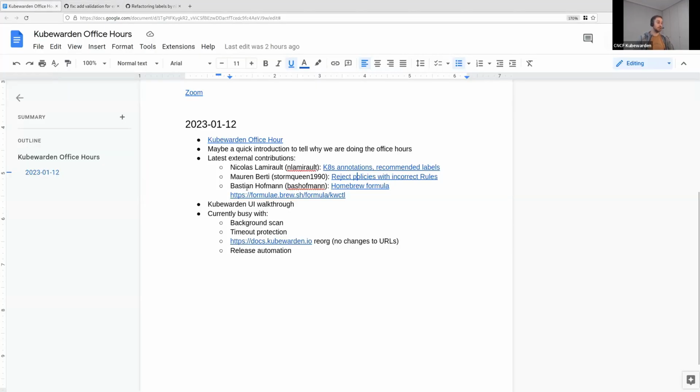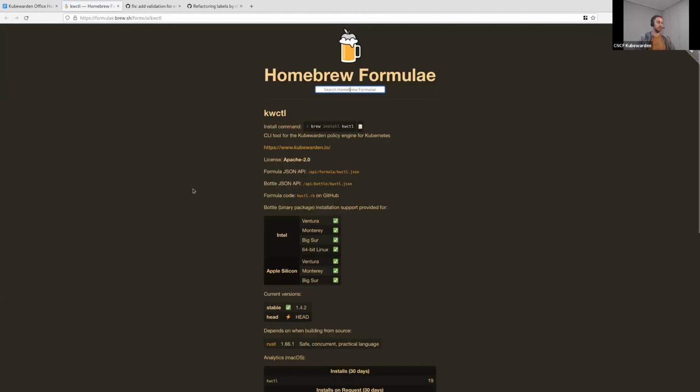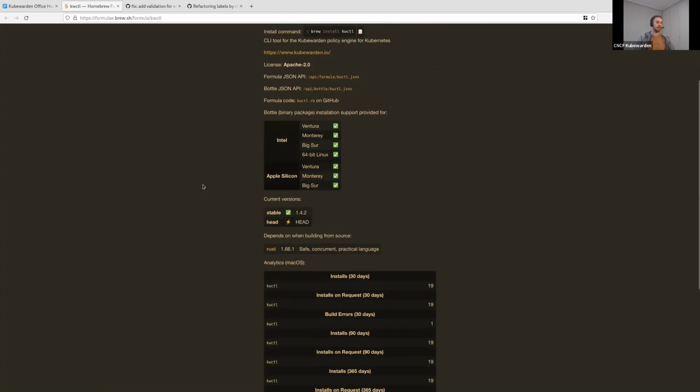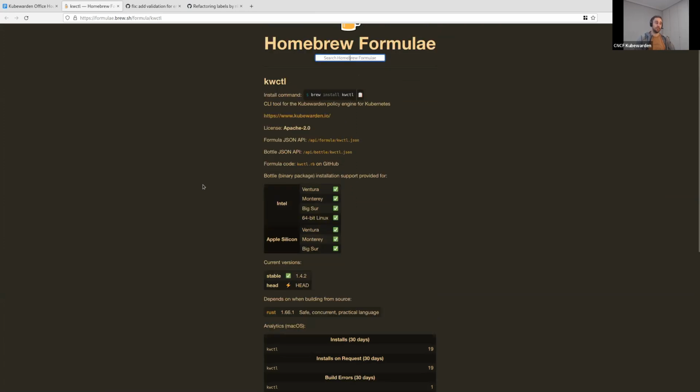And last but not least, we have Bastian Hofmann, who made a Homebrew formula for kwctl, which is super cool. Are you guys Mac users? No, but I really like it. This contribution is pretty cool. We have some colleagues who are more into Mac, but this is quite cool, I have to say. Just having the kwctl package shipped for Mac. But if I understand, Homebrew can also be used for Linux. I have not used it, and this is only for Mac.